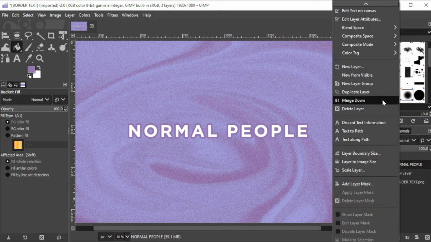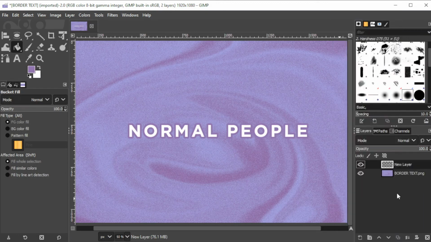Once you're satisfied, you can now merge the layers down to combine it. And there you go. You now have a border on your text.